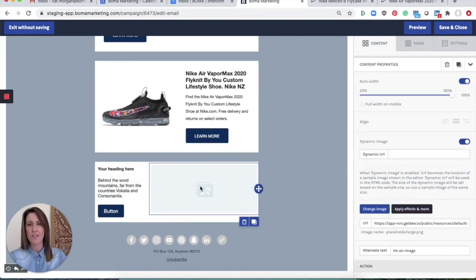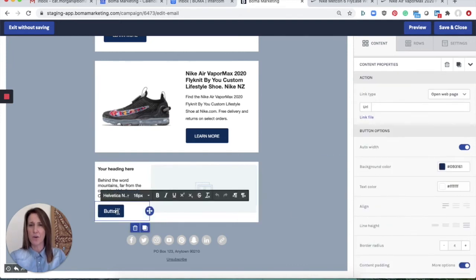Click on this placeholder image to either choose one from our library. We have 1.7 million royalty-free images for you to choose from, or you can upload your own if you have something that you would like to share. In this case we've got a placeholder button, so you can either trash it if you don't need it, or you can customize the text. Maybe it's going to be contact us.